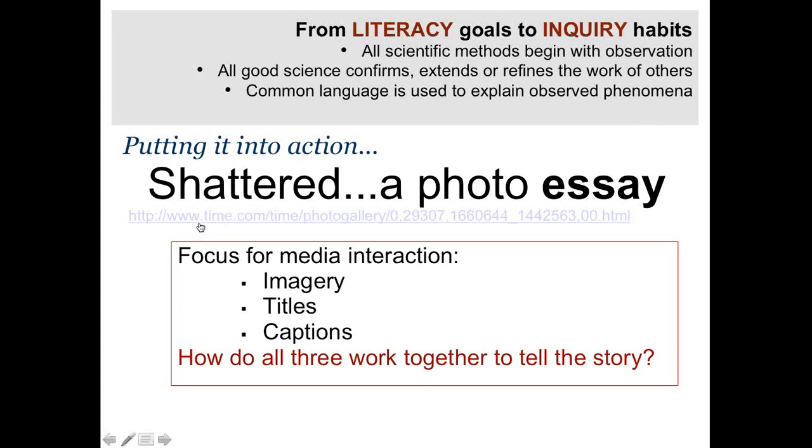All right, I'll take you there. Hold on one second. What I'd like you to consider before we actually get started is imagery. What information is being decoded, represented, or shared in this photo? And if you had to come up with a title for it, what would that title be? Think about captions as well and how those three things work together to not only inform, but to narrate a story.